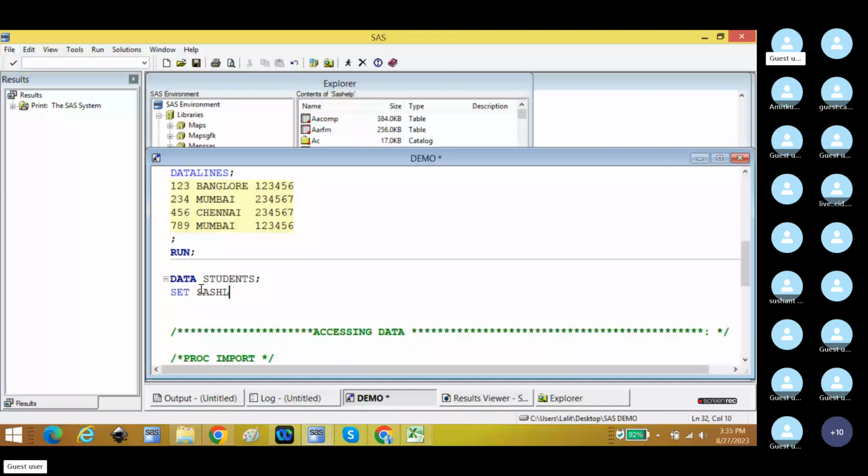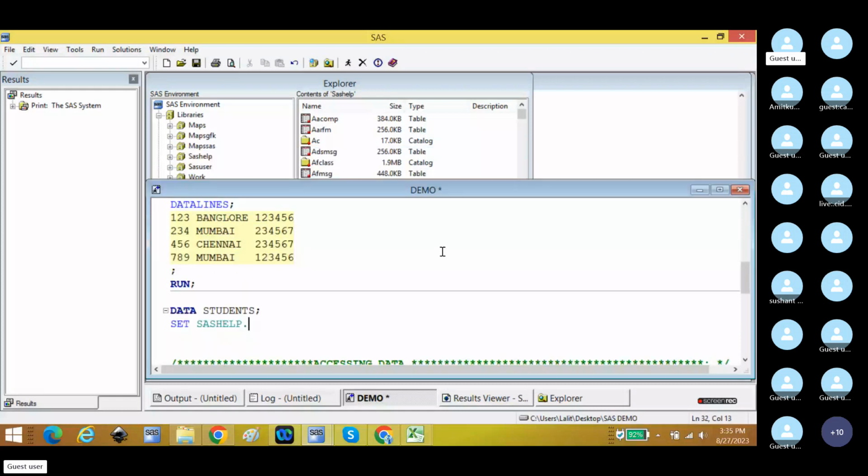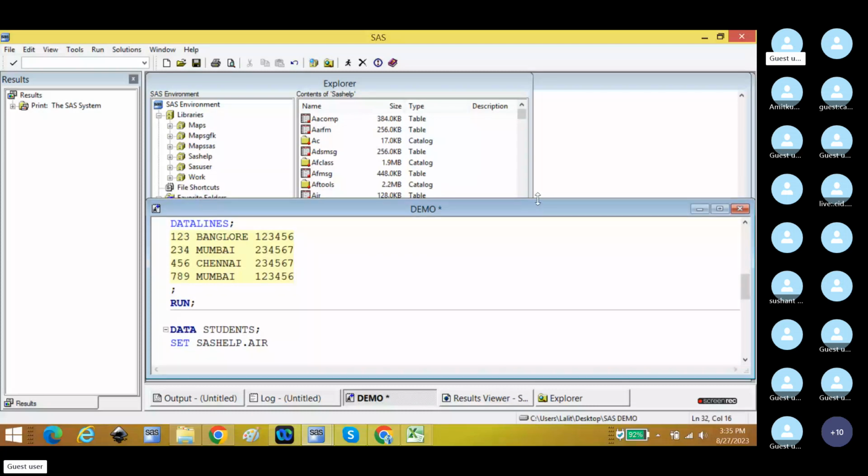For your remembrance, you can do one thing. On the left side, you write the library name, then a dot, and after that the data set name. So which data am I reading? Air, right? So I am writing the air data here, and after that I'm just putting the semicolon because my statement is completed here. Then, run.